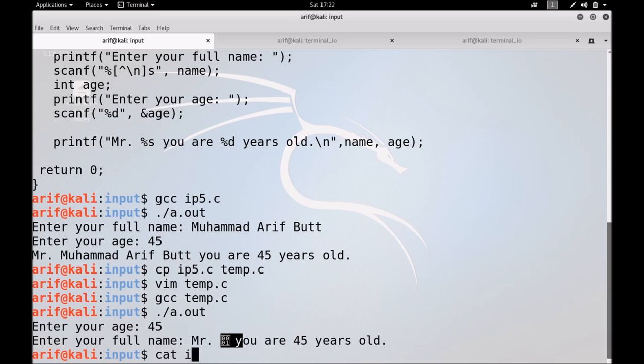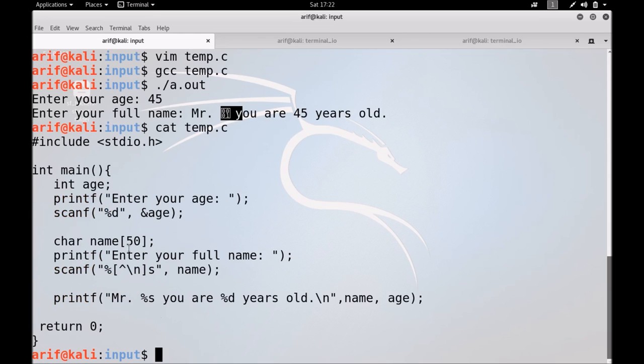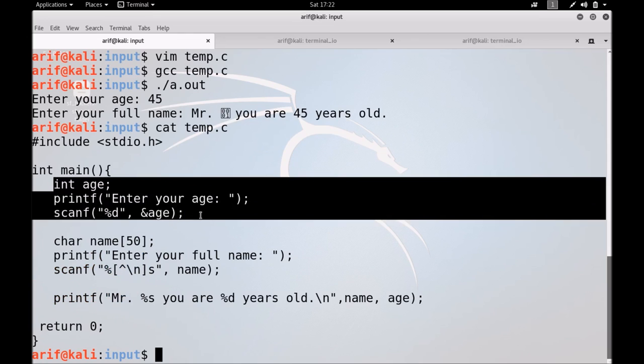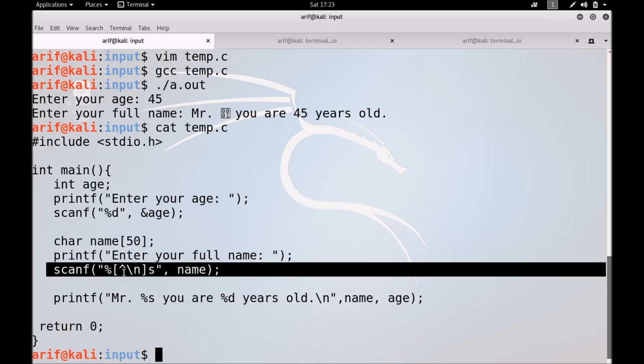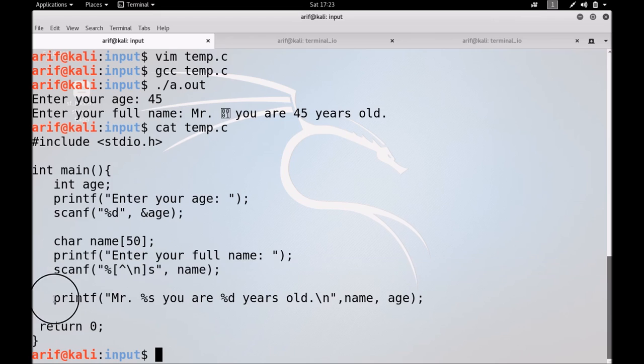Let me show you this program again, temp.c. Try to understand. Once I write 45 and press enter, the 45 goes to this variable age and the enter is still there. The new line character is still there in the input queue. Once this scanf executes, it encounters the new line character already there in the input queue. So it just assigned the new line character to this variable name and executes this line.